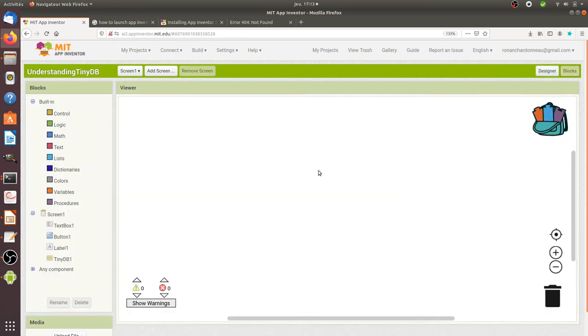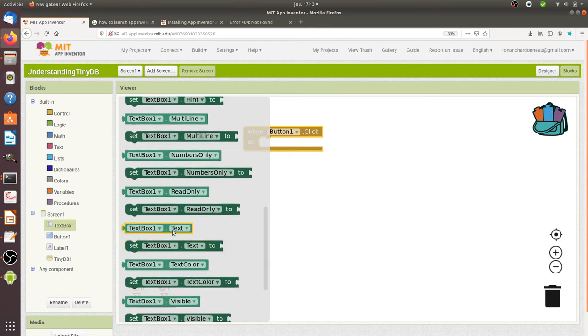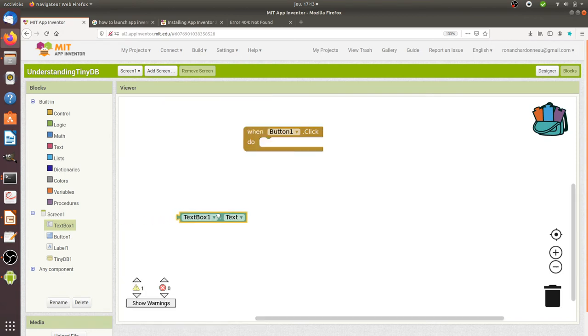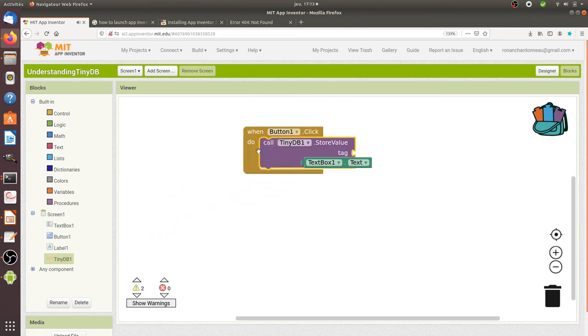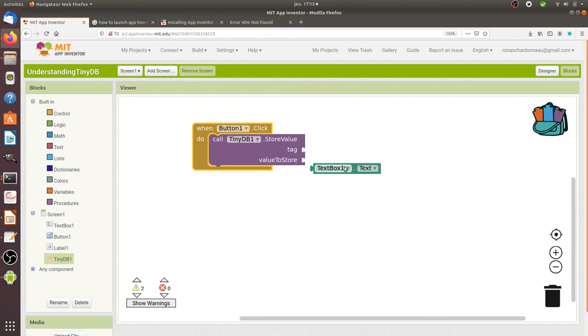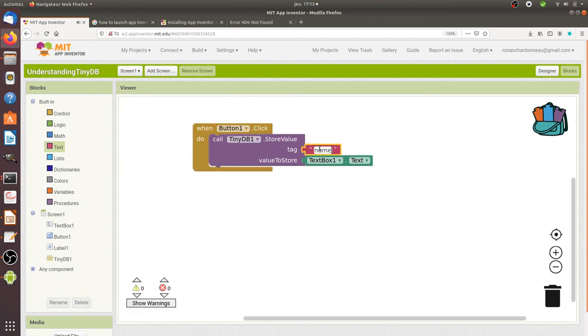So let's get started. I go here within blocks, and what I want is to store one piece of data when something is entered within this given box, at least when a button is pushed. So when I click this button, I want the text of this box to be recorded within the database. I take the text box text like this, and here I click on database. When I click on the button, I want a value to be stored. The value to be stored is the one from my text box, and I need to indicate the tag, which corresponds to the column of the database. I'm just going to call it name.